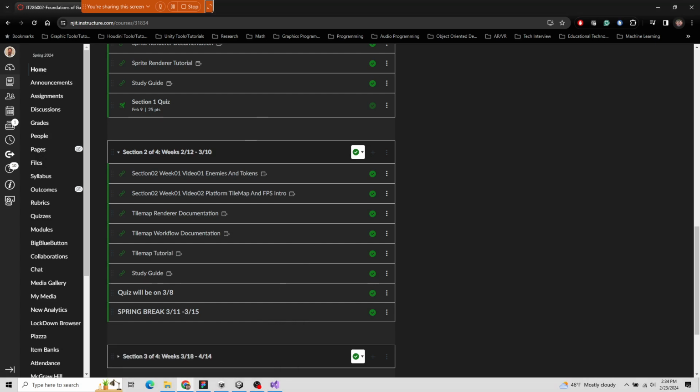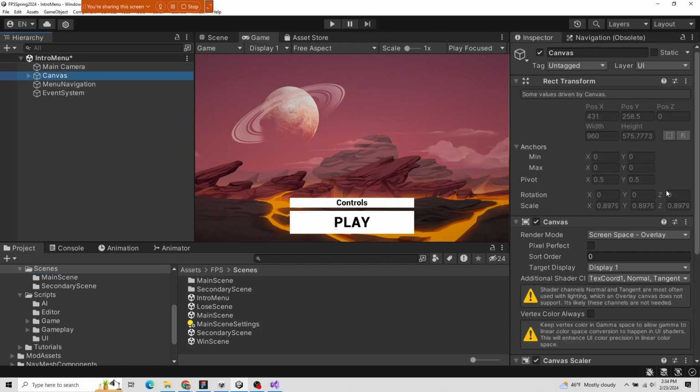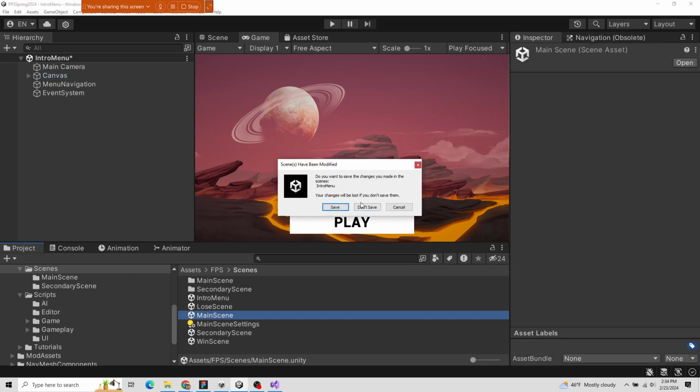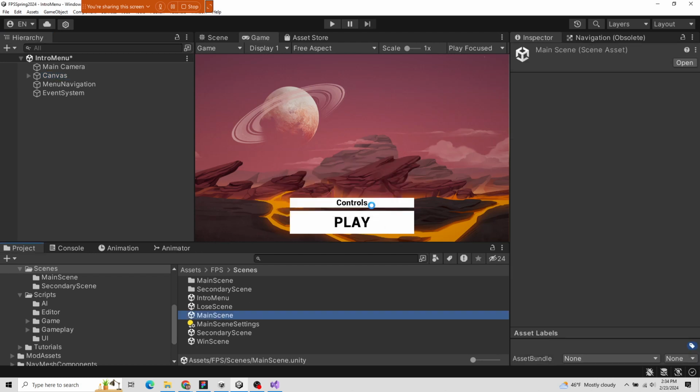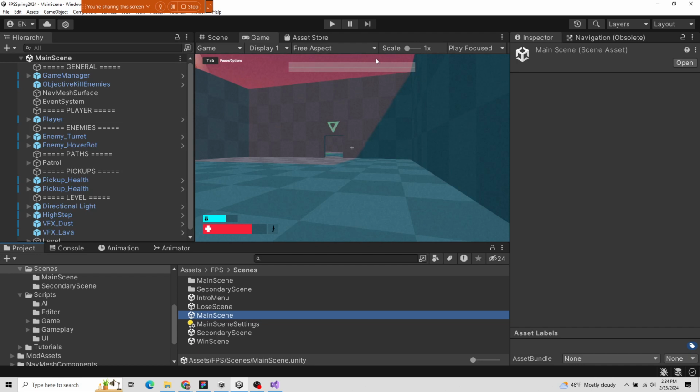Last class was looking at intro scene, lose scene, win scene, which had this screen space UI. And we went over all the details, including the scripts. And then I went into the main scene and I was picking apart all the scripts that had to deal with the HUD, which is screen space UI, heads up display.